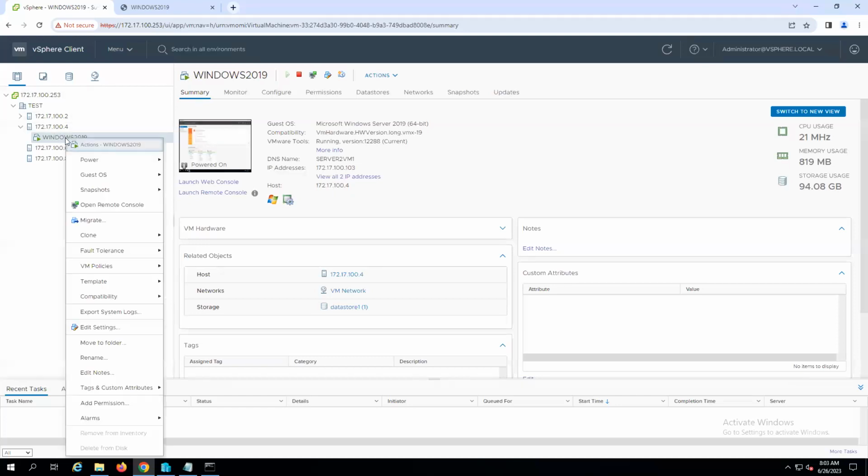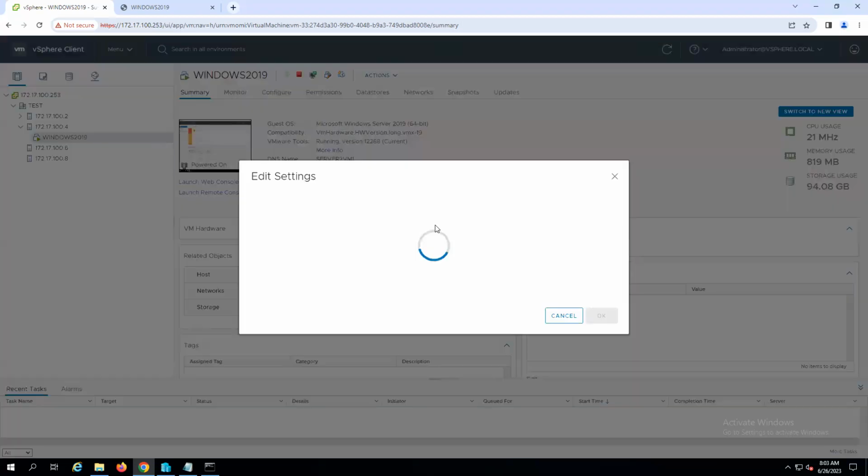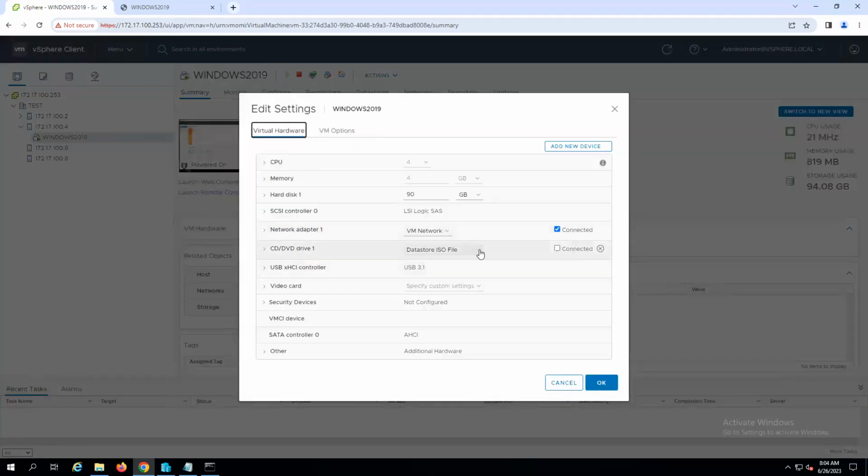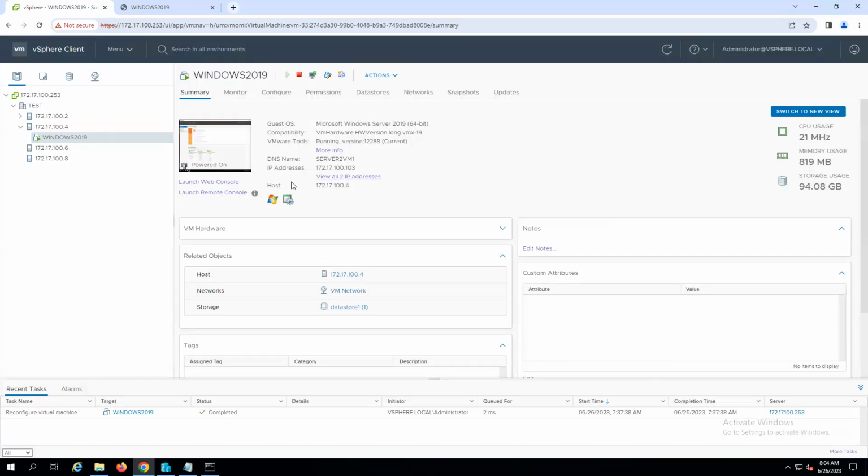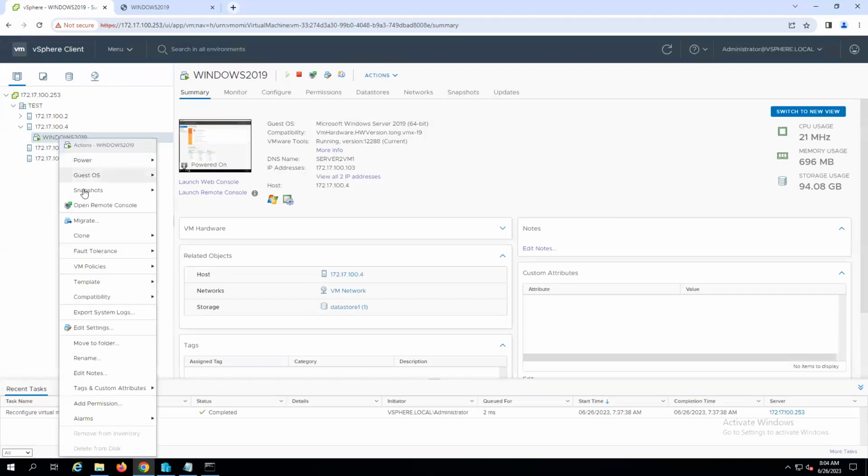If you right click here, edit settings, here we have CD DVD, right? Data store ISO. So just take it out, I don't want to give this CD DVD. Now you try, right click, clone. This option you are seeing only in vCenter. I'll show you the proof also.